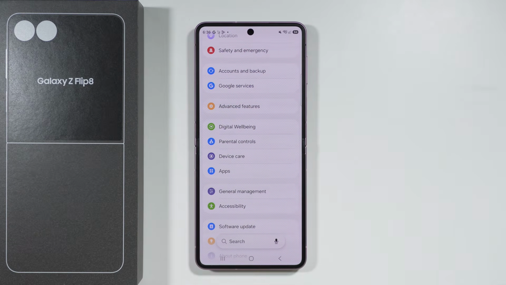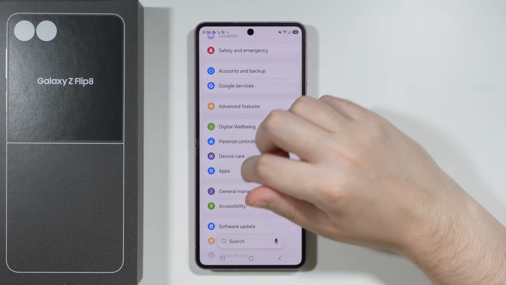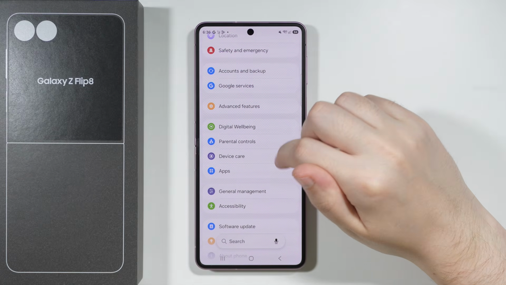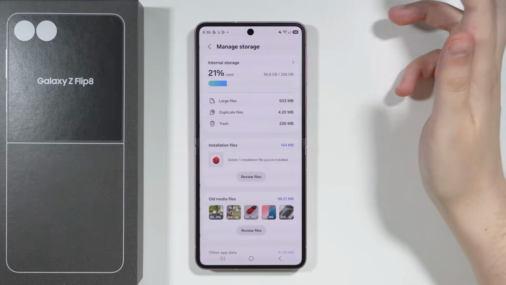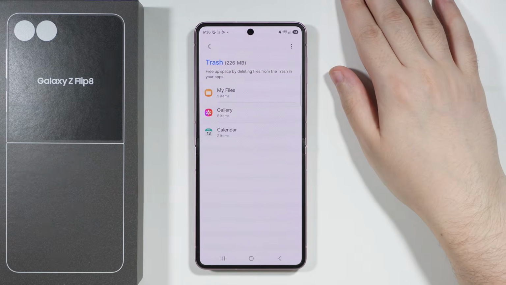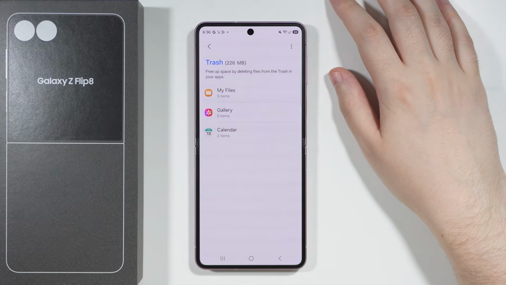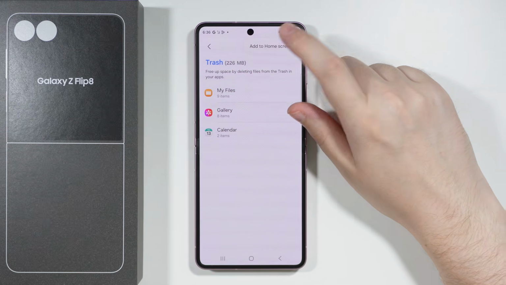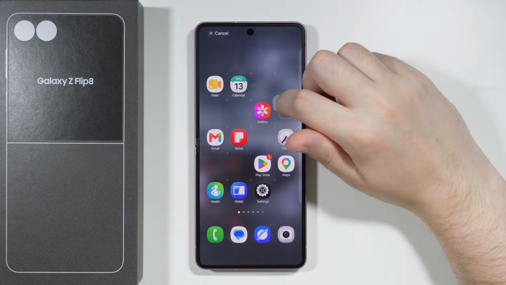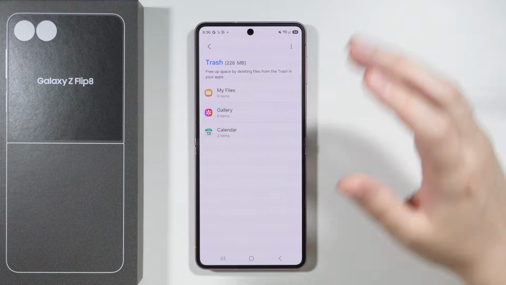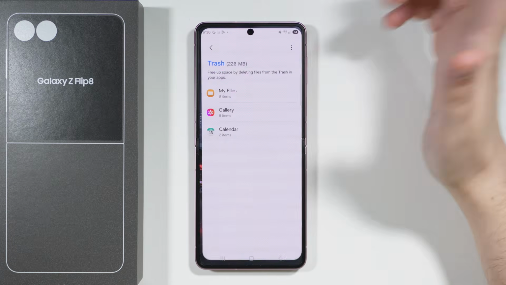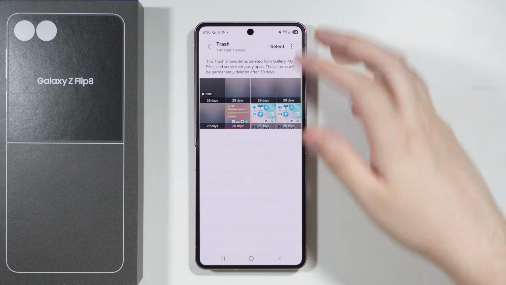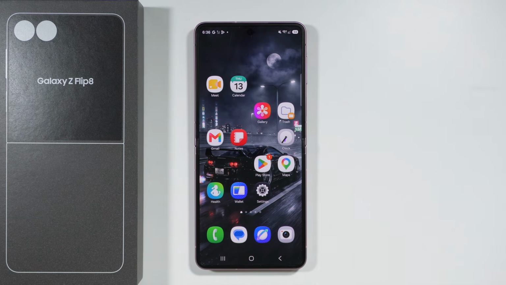Now, in order to actually quickly access the trash, usually you have to go to, for example, settings or to a specific app that has the trash option. But let's say in this case, we're gonna go to settings, and then we can go to the device care, and then here we have the storage, and then here we have the trash, which of course takes a couple of taps and steps to actually get in here. But what you can do is you can tap on these three dots in the upper right corner, and then here we have add to home screen, and then we can add this icon to the home screen, so you can easily open the trash at any point just by going into the home screen and then by choosing this app. So this can be very helpful, I assume, for some of you.